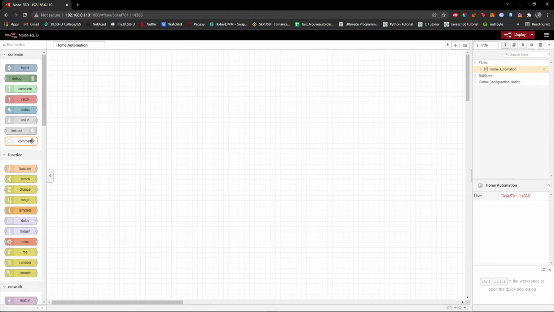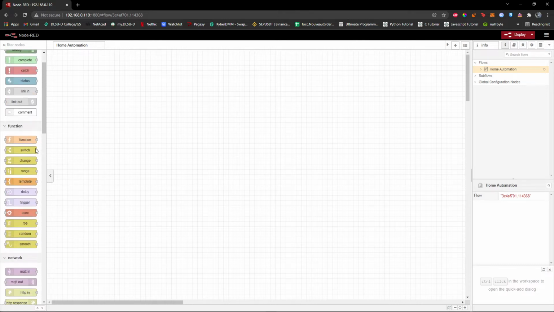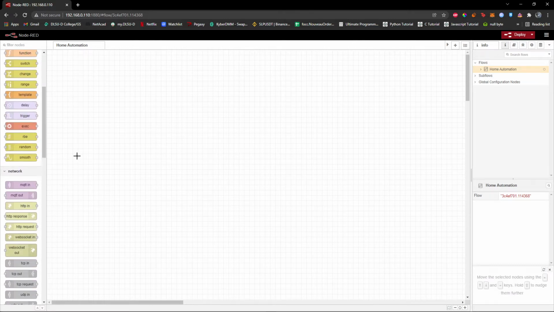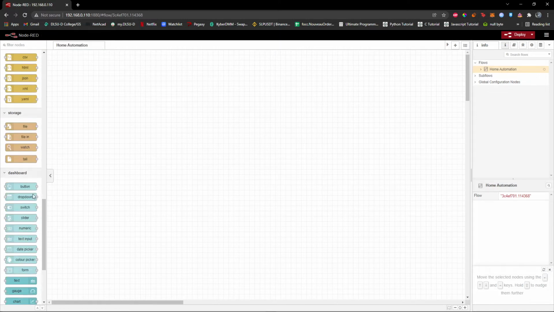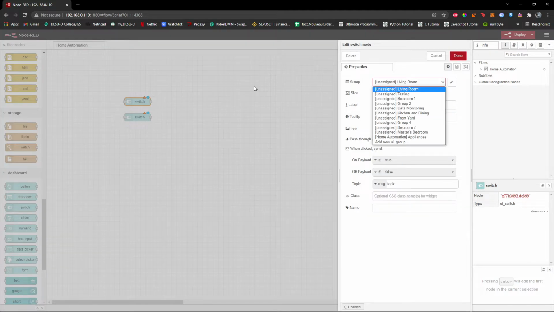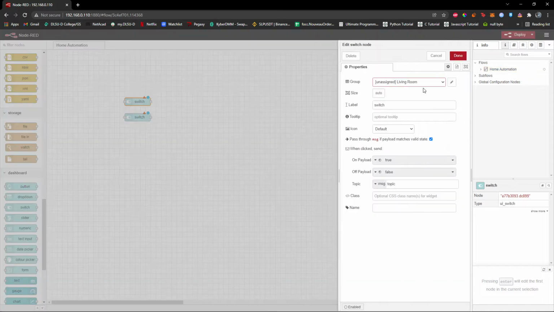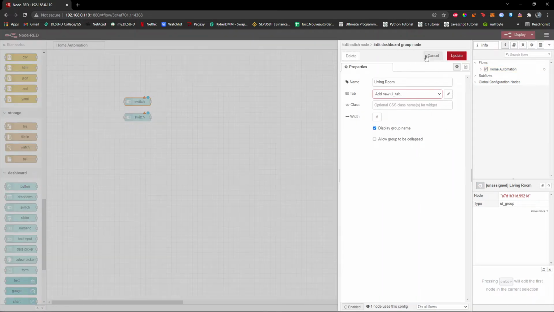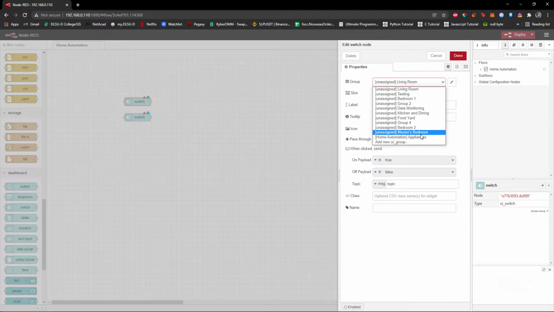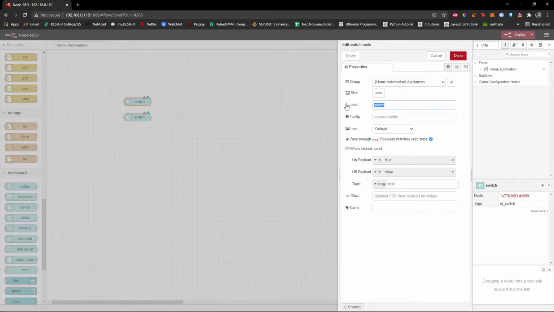Alright, so the first thing that we'd want to do in this application is to create a node for the dashboard. In my case, we will be applying this to the fan right here as well as the light right here. So to do that, I'll be using the switch, and I will be assigning this to the home automation appliances and label this as light switch.